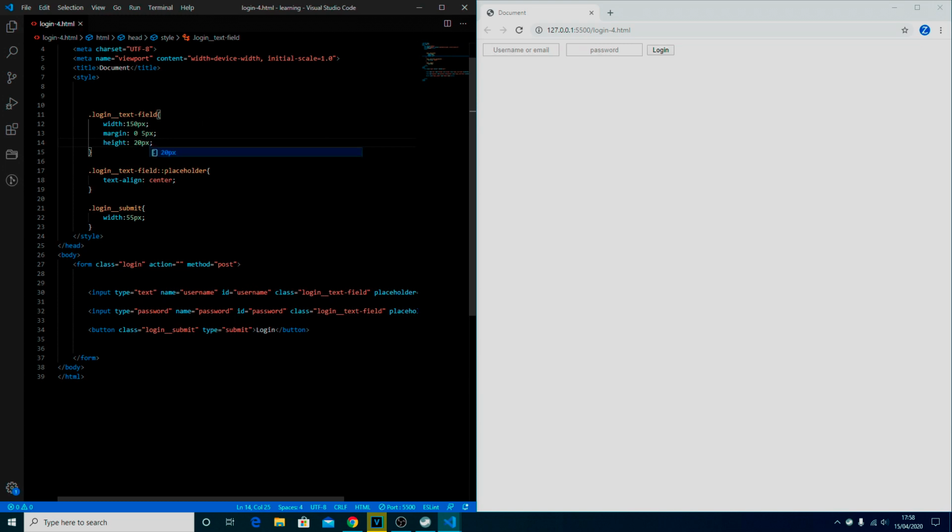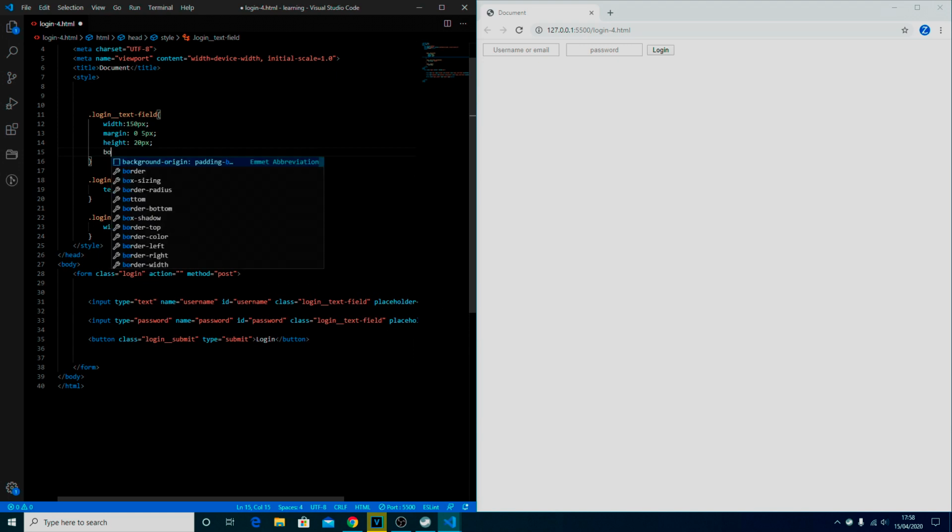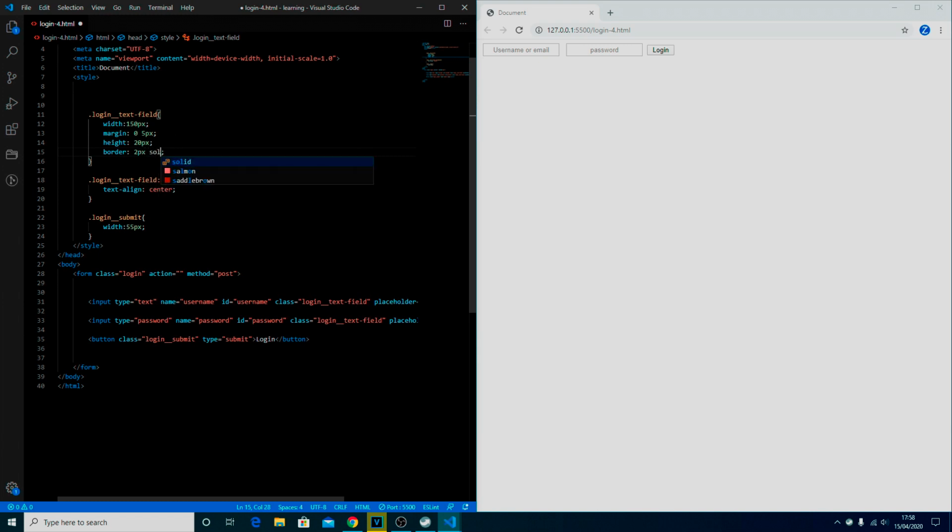Okay, and then we're going to put in, let's change the border. So border, 2 pixels. Still going to keep it solid. In fact, let's go for outset, just make it slightly different. And then let's go for AAA. I think that's quite a nice shade. Okay, so you can see it just gives it a little bit of standing out, makes it slightly different.